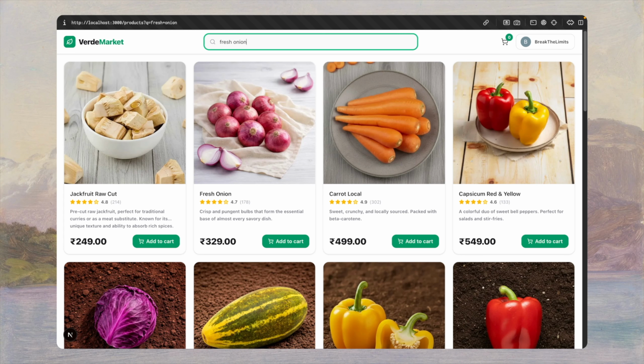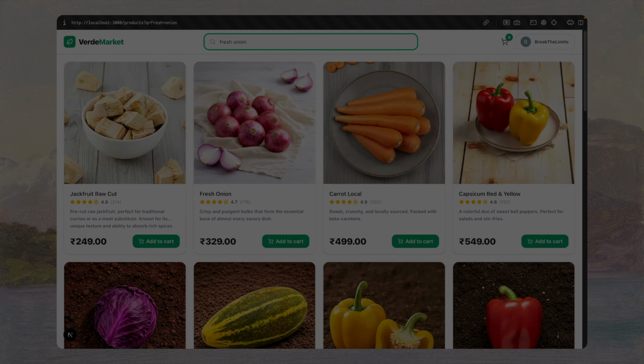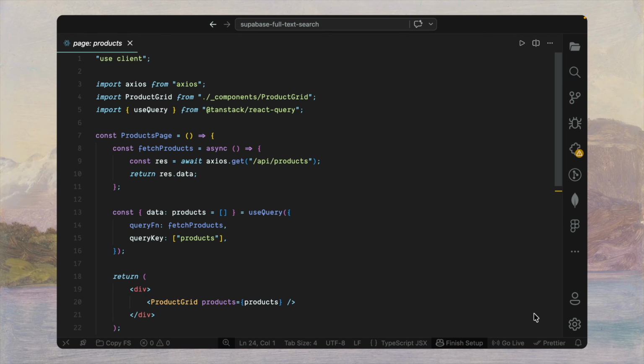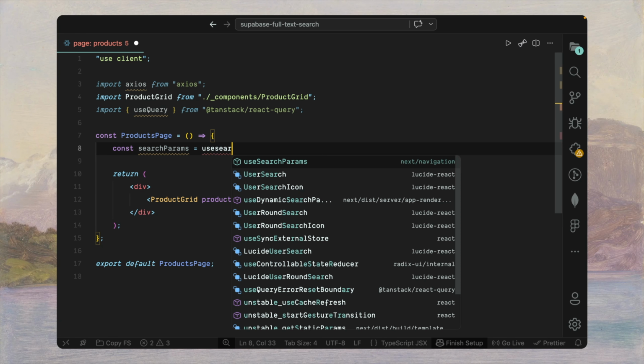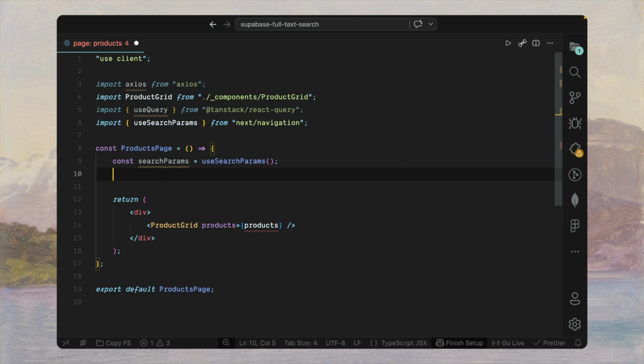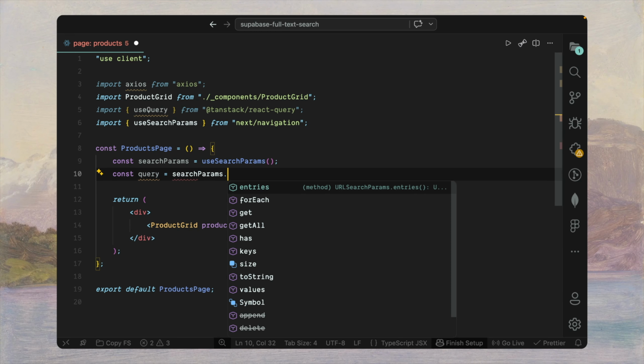Next, we will go to products page, read this query from the URL and based on that fetch the products. So now we will connect this with our API. Now let's go to the products page. First, let me remove the existing function and query so we can start fresh. Now let's get the search params. We use search params to read values from the URL. Next, we extract the query from the search params.